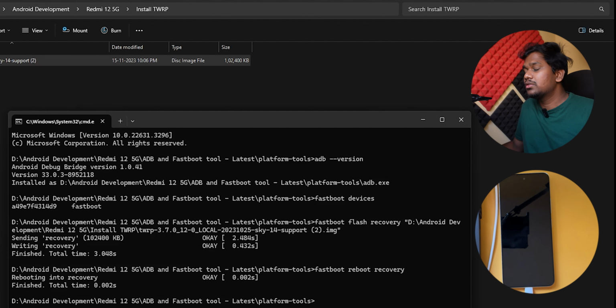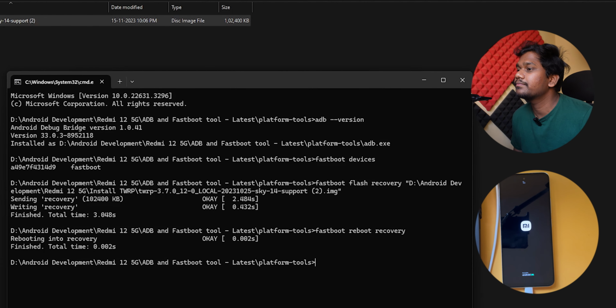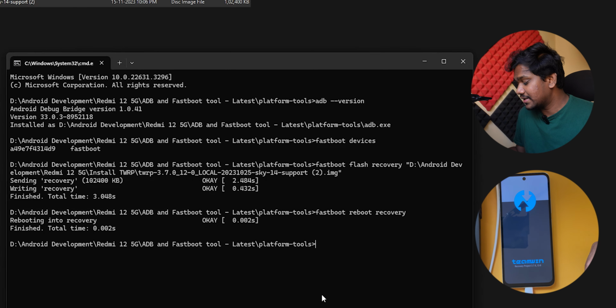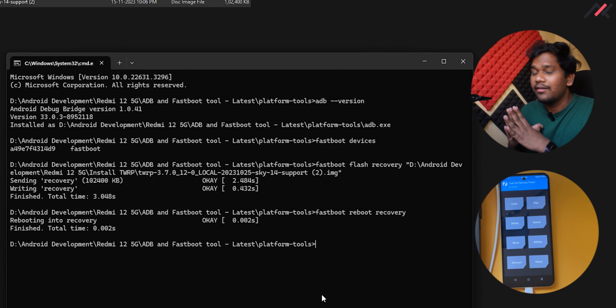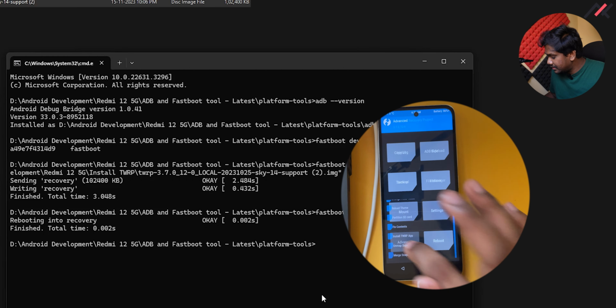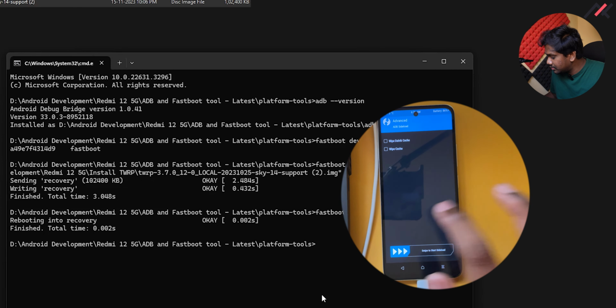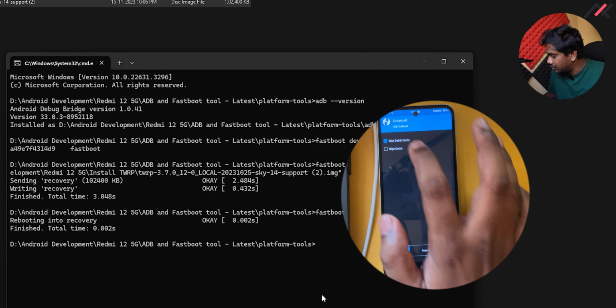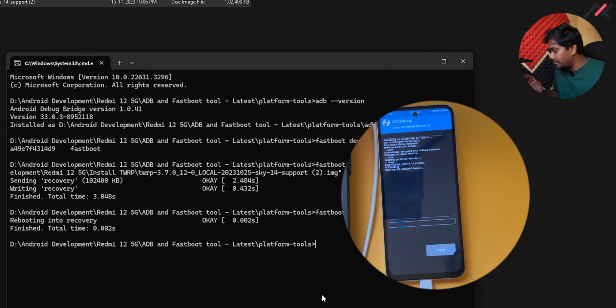Now it should be booting into recovery, which we will be seeing right now. Okay, we have successfully booted to TWRP. From here we can get started. Now what I have to do is click here and wipe, then do the wipe for both this one and this one. Also make sure this will format all your data.